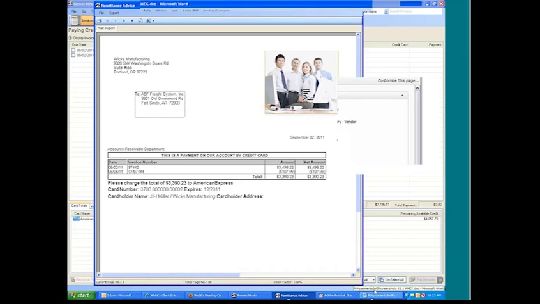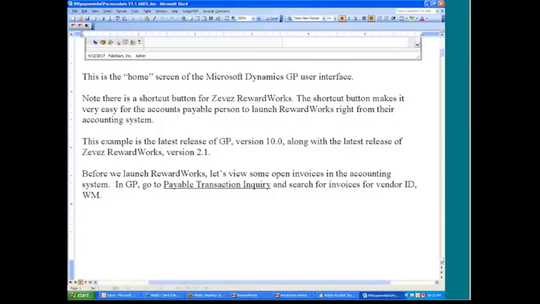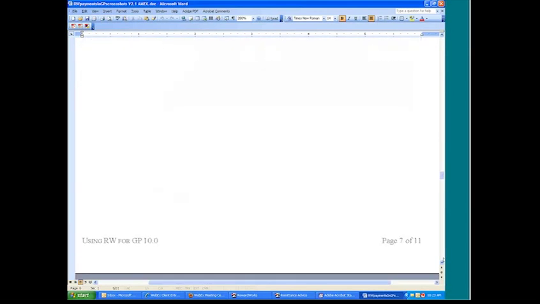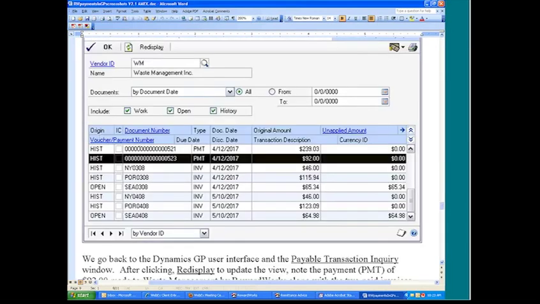My screenshots here are referencing Great Plains 10.0, but we're compatible with 7.5 all the way up to 2010 now. In this example, Waste Management is our vendor. We've paid 2 invoices through the software, and as you can see, they're historically closed out, and the alternate payment number is applied. What this is, is Great Plains' ability today to use American Express.